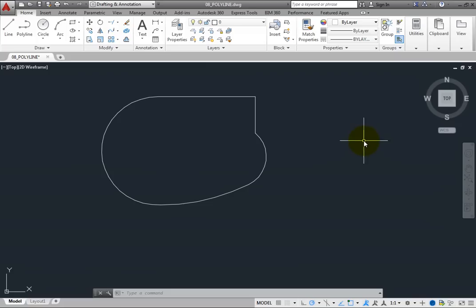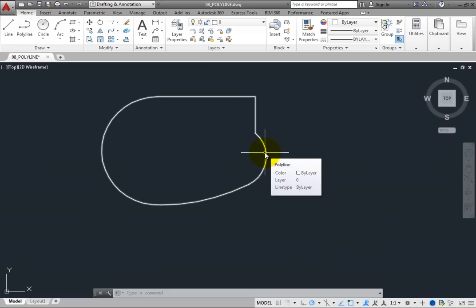Move the cursor over the shape you just created. The entire object highlights. Although it consists of a series of line and arc segments, a polyline is a single object.